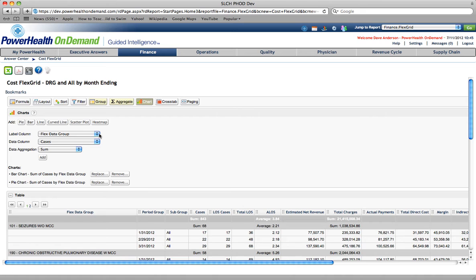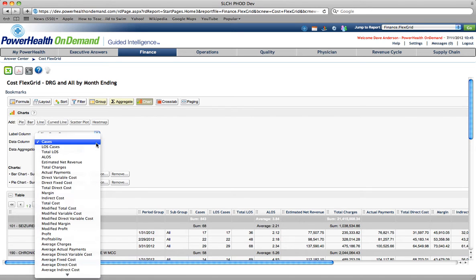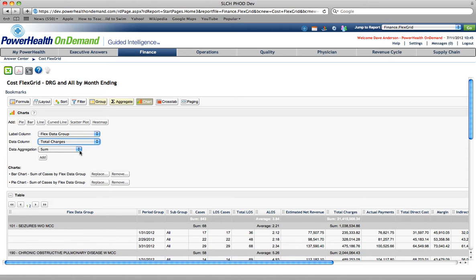Add one more chart, which is going to be our average charges for each of those DRGs.